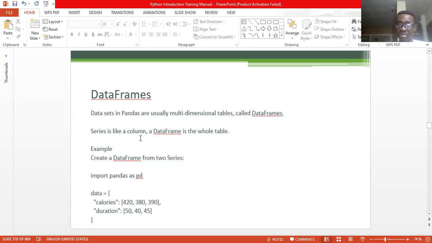Now, a data frame is a table that is made up of different columns. So one column is just like a series. A series is like a column, and a data frame is the whole table. When you group more than one series together, they form a table. So a series is similar to a column, while the combination of a group of series gives us a table. Now create a data frame from two series.